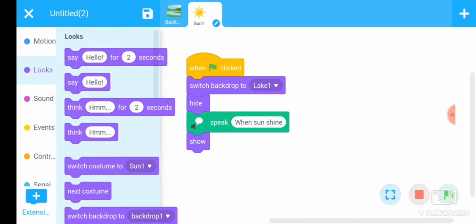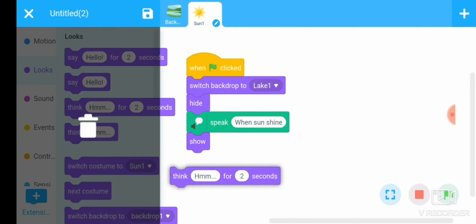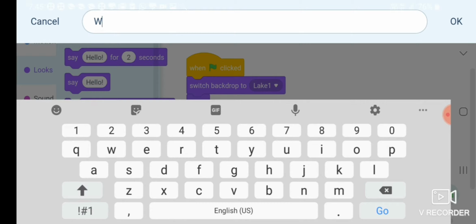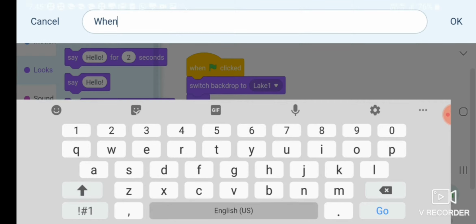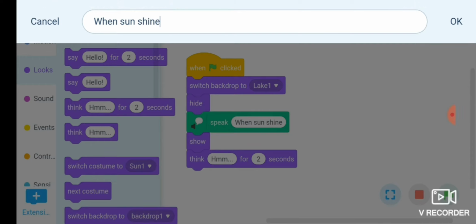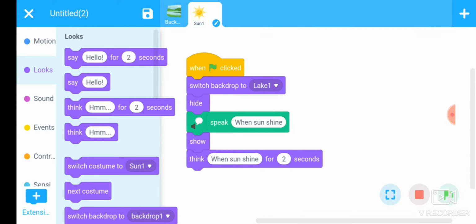Also I want to display this text on the screen. Use the think command here. Write here "when sunshine" for 2 seconds.